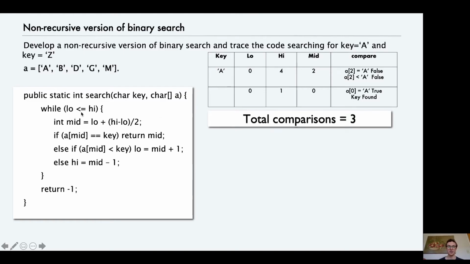So is low less than or equal to high? Yes, it is. Low is 0 and high is 1. So then we'll get our middle element, that is index 0. And then we'll check that element A against our key A. And we have found our key, so we're done. And the total comparisons that were made were 3.